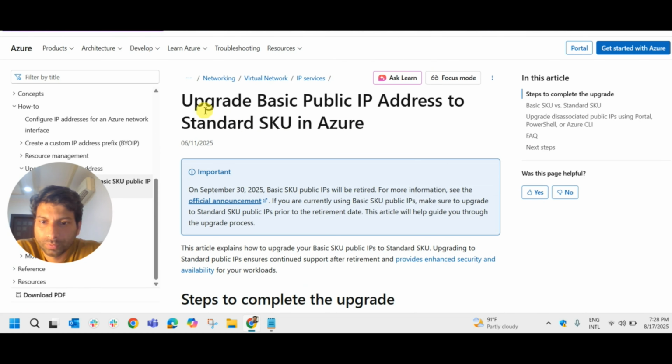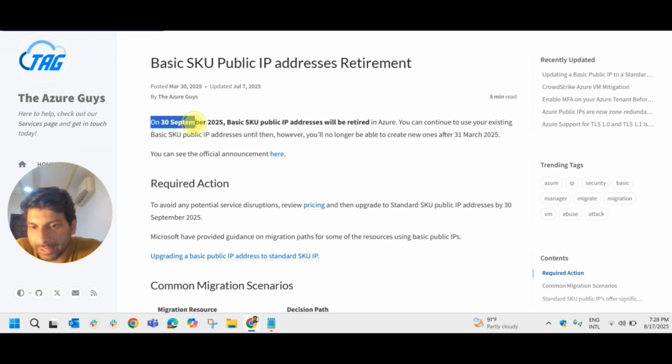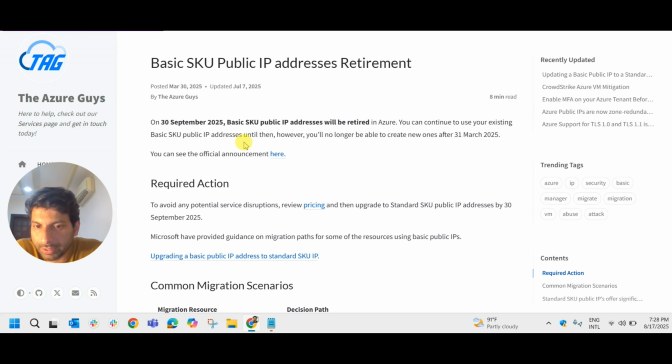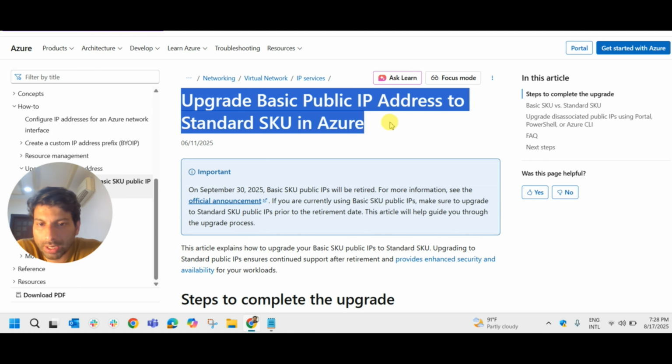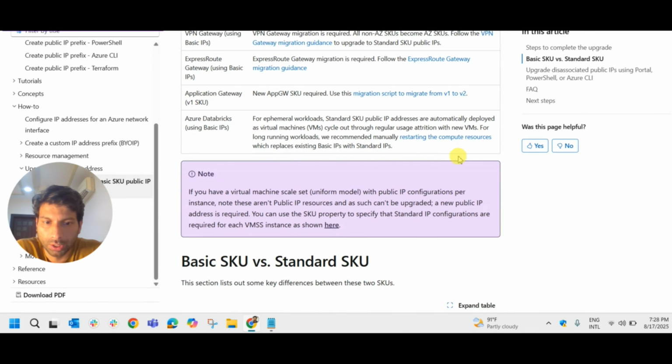So the answer is basic SKU public IP address retirement. It is not yet fully retired, but they are planning to retire it on 30 September 2025. Basic SKU public IP address will be retired in Azure. You can continue using existing basic SKU public IP addresses until then. However, you will no longer be able to create a new one after 31st March 2025. This is already given in their official document. They are asking us to upgrade basic public IP addresses to standard SKU in Azure, and how you can do that, they have given in their official documentation.